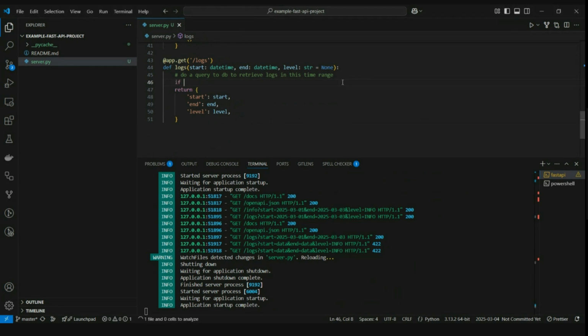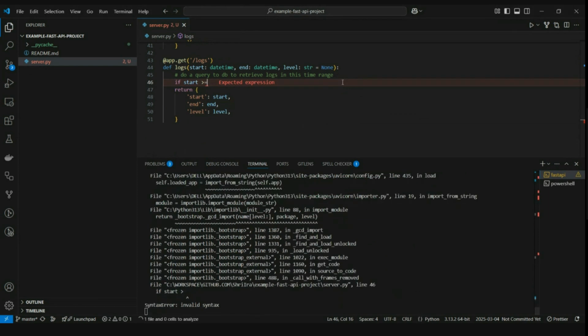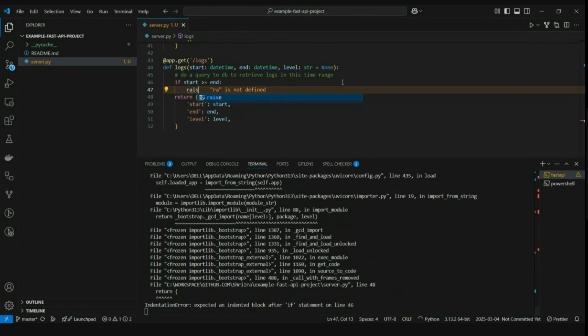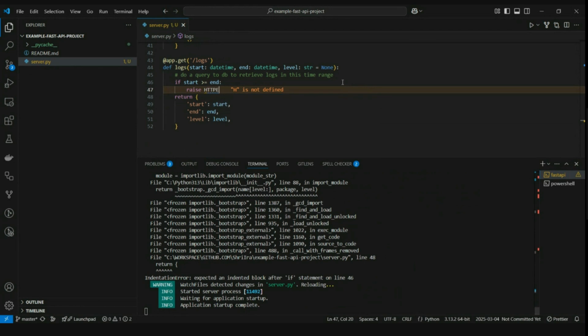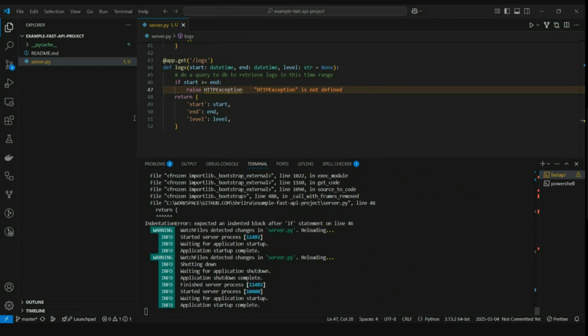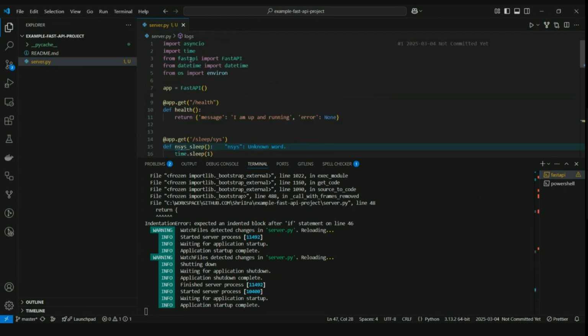Let's say if start is greater than end, we will raise an exception, raise HTTP exception. This HTTP exception comes from FastAPI. Let's import this HTTP exception from FastAPI. From FastAPI, import FastAPI, comma HTTP exception.